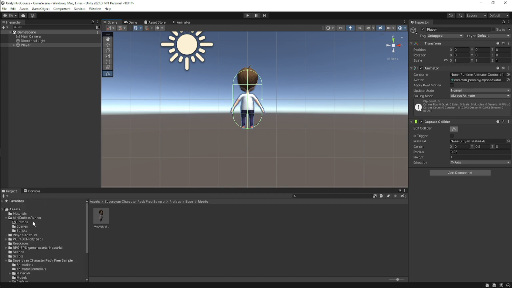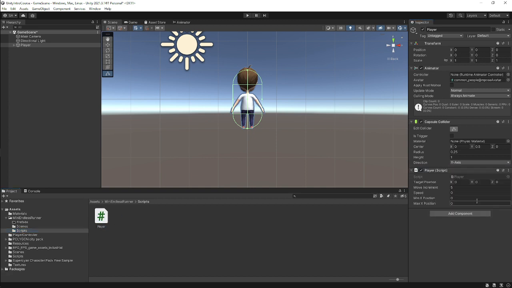And then drag your player script, go to your scripts, and then drag your player script into the scene. All right, and then make the move increment 5. Your speed, make your speed about 10. Minimum x position, make that -5, and then maximum x position, make that 5.